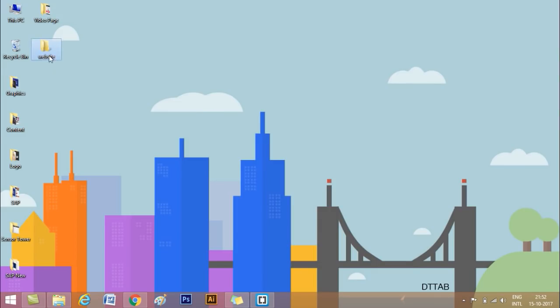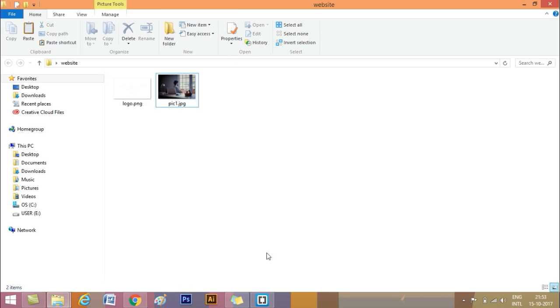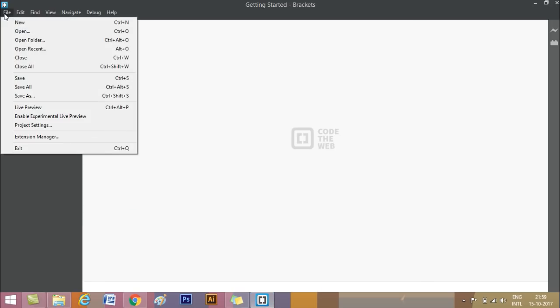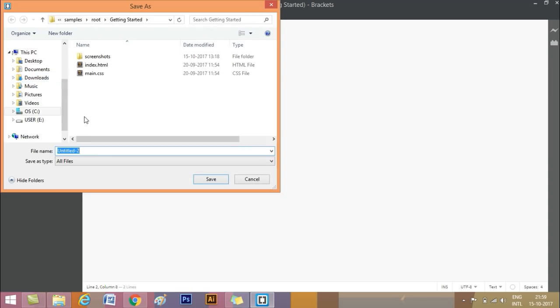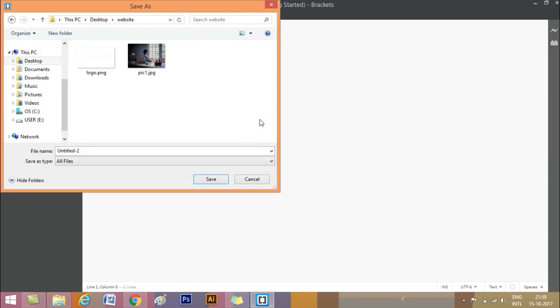First of all, create a folder on your desktop like I have here, a folder called website. In this folder I have two images, one is a logo and another one is for the background image. Now create a file here in your text editor. This is for HTML, and save this file as index.html in the same folder.